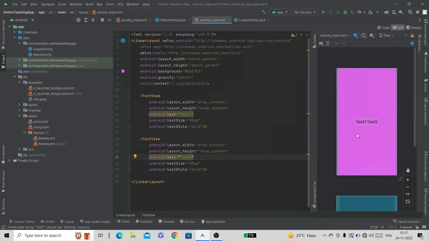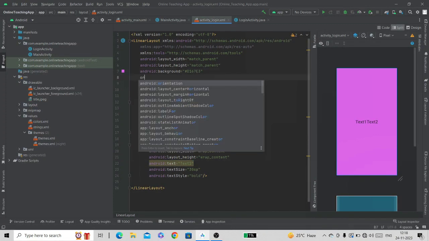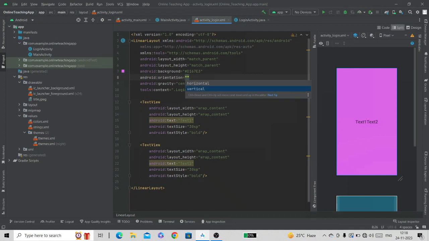But in case we don't specify any orientation, then the default orientation gets set, and the default orientation is horizontal. That's why in spite of the fact that we did not specify any orientation, both the text views are placed horizontally. Now if we change the orientation from this layout to vertical, both text views are placed in vertical direction. So this is how we use the linear layout to design our app.